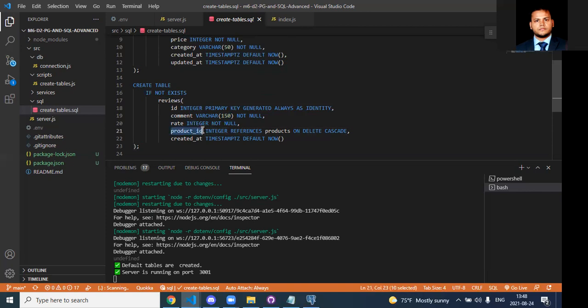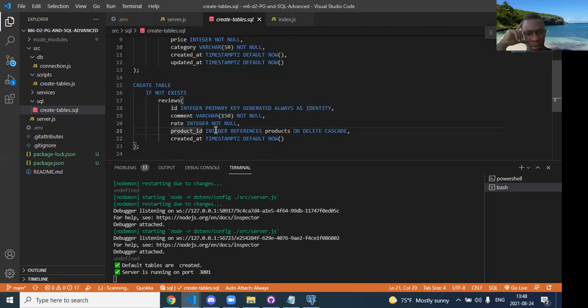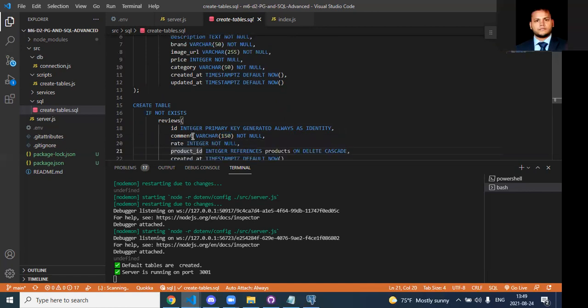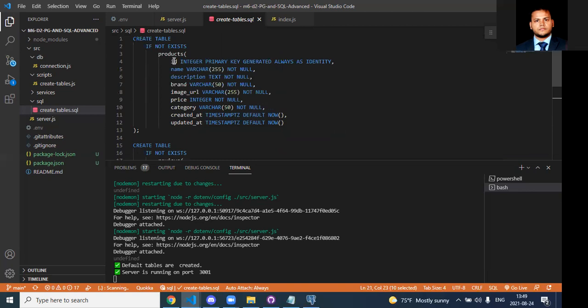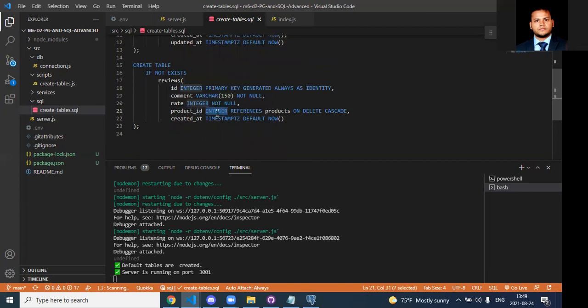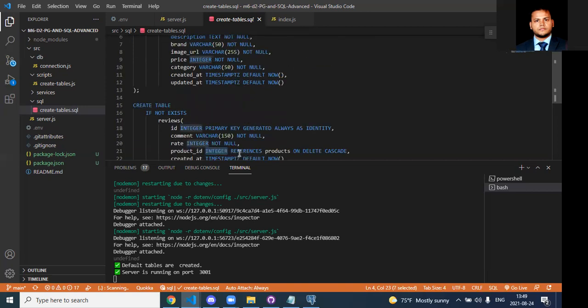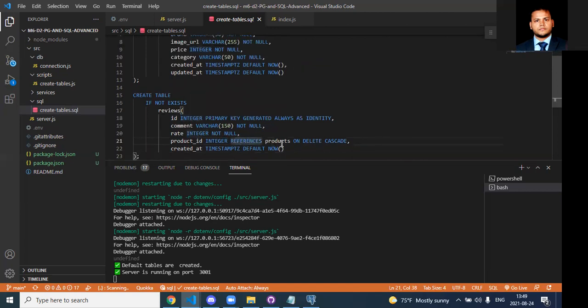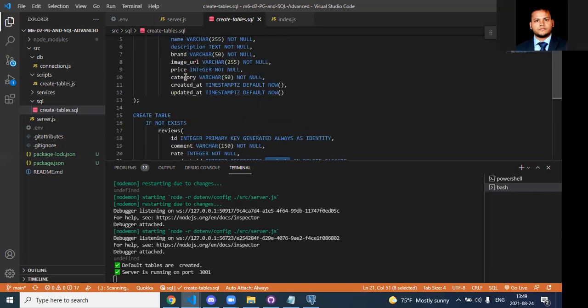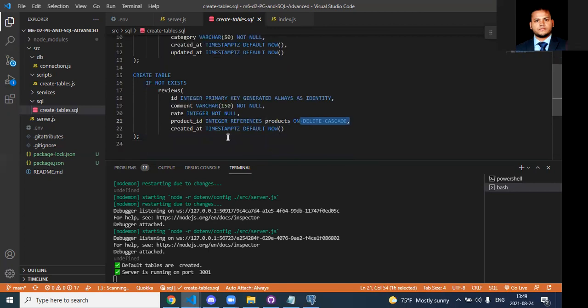And product ID. This product ID and this ID must be the same. So this ID and this ID will be linked when we are joining. At that time we link this one and this one. And the data type must be the same. Its reference means we are doing the connection with the products table. So when we delete anything on this ID, it automatically deletes the reviews also. That's why we use ON DELETE CASCADE.